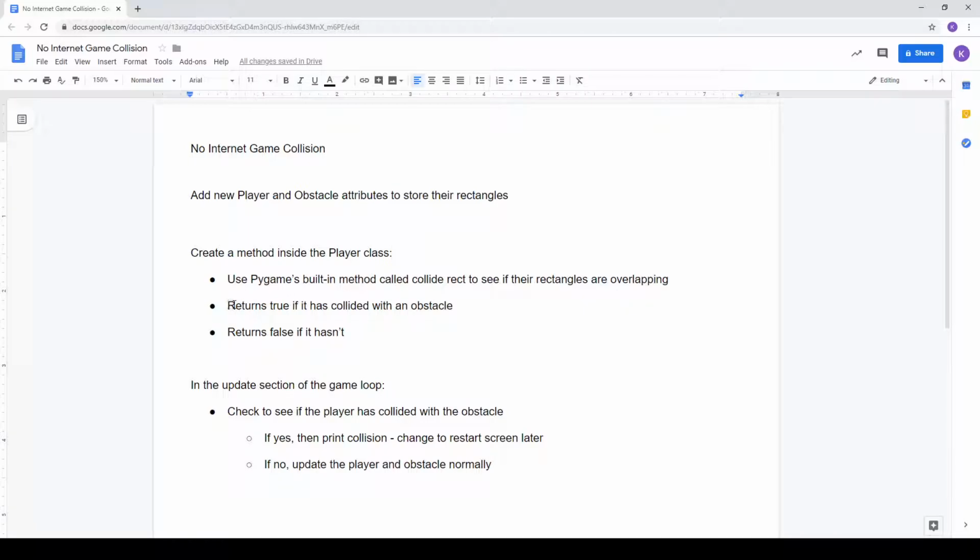So what this function will do is return true if it has collided with an obstacle and false if it hasn't. Once we have that method done, we are going to go to our update section of our game loop, and check to see if the player has collided with the obstacle using the method that we made. If it has, then we're just going to print that there was a collision, and later on, we will change this to show some kind of restart screen. If not, then we're going to use our current code for updating the player and obstacle, and we'll put that inside an else statement.